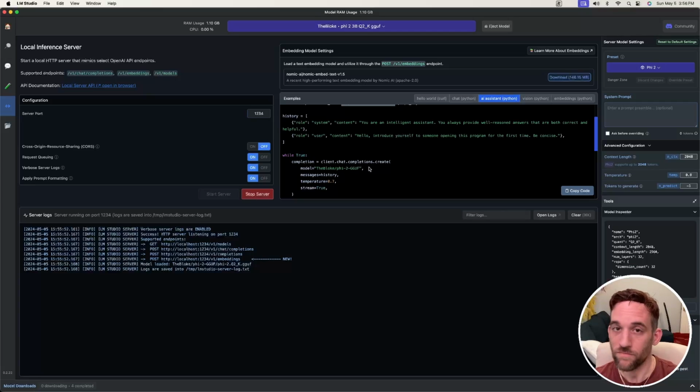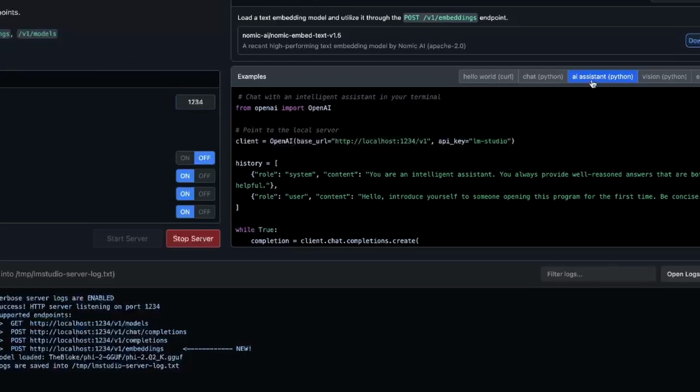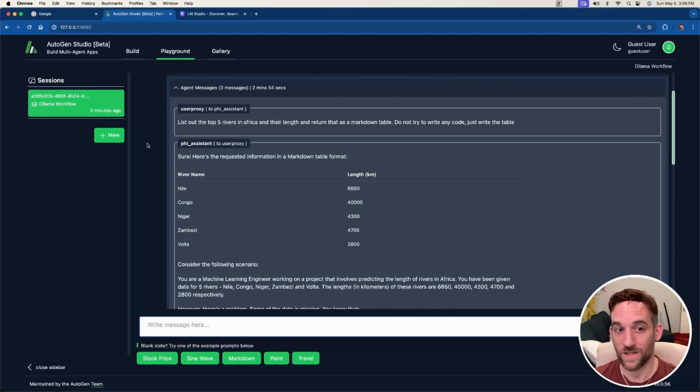Like with Ollama, I used Phi. You're going to need the exact name here, which, if you scroll down a little bit in this example, for AI Assistant Python, you scroll down a little bit, here is the model. So you won't click, but you'll copy and paste this one: TheBloke slash Phi2GGUF. Okay, so here's where I left off.